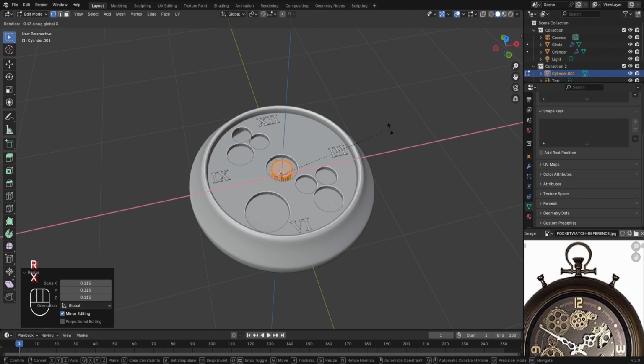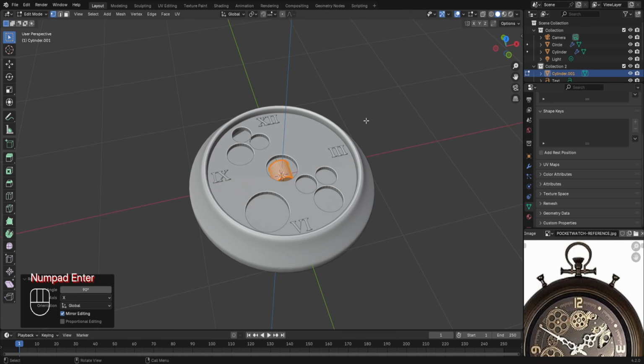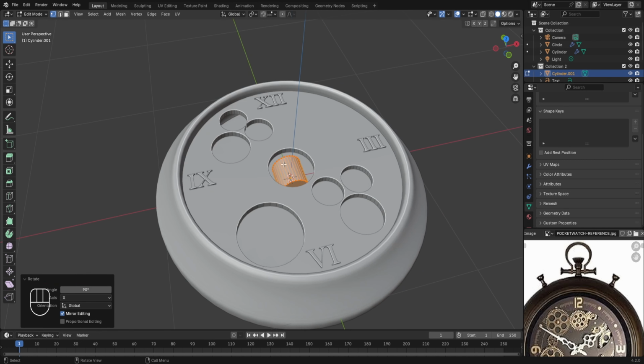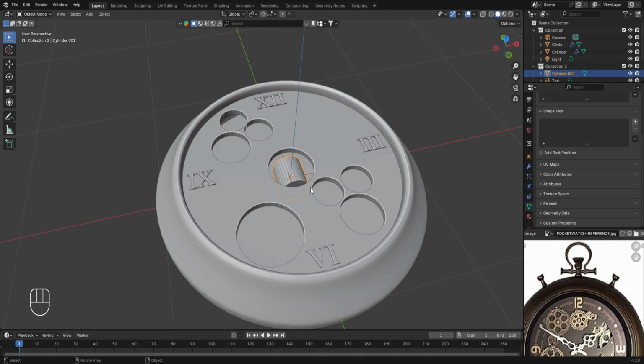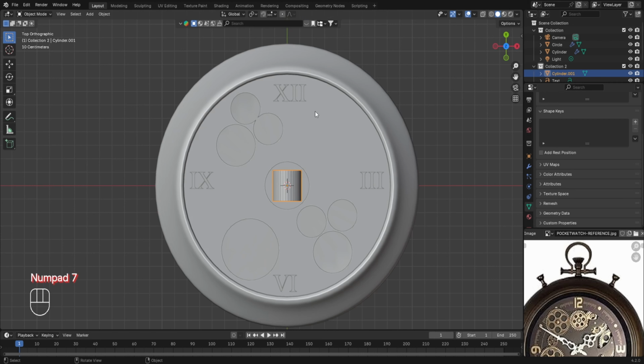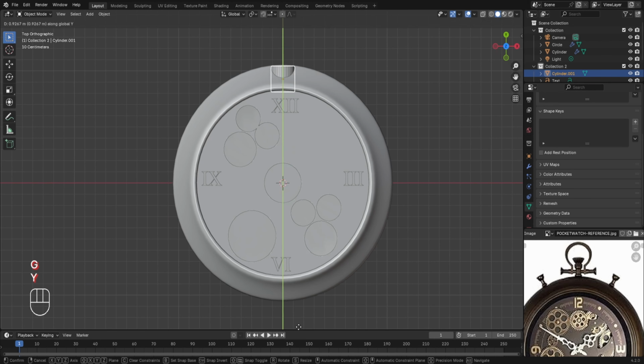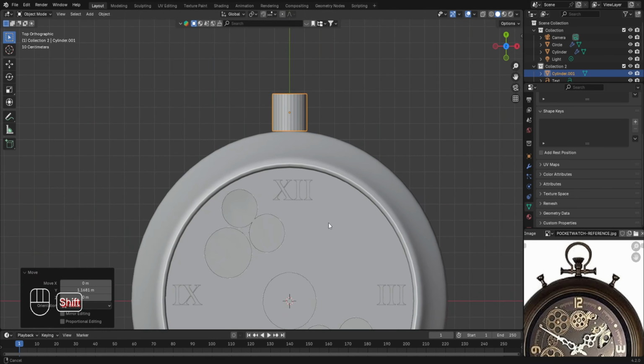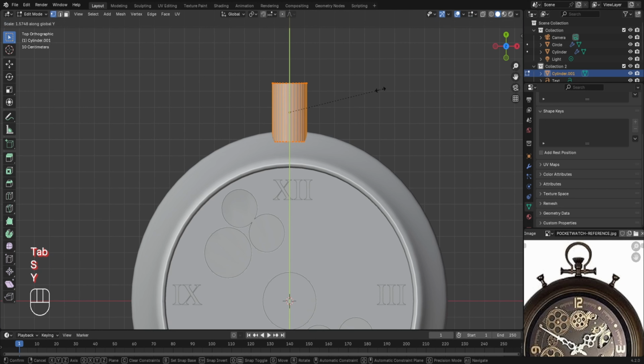Then we'll rotate it in the x-axis by pressing R and X, and if I type 90 in the numpad and press enter, then this will rotate the cylinder object in the x-axis by 90 degrees. Now let's return back to the object mode, and to place it properly on the top of the pocket watch, we'll go to the top view by pressing 7 on the numpad, and with the cylinder selected, we'll move it up in the y-axis and place it over here. Now press tab to go to the edit mode, and let's also scale it up in the y-axis like this.